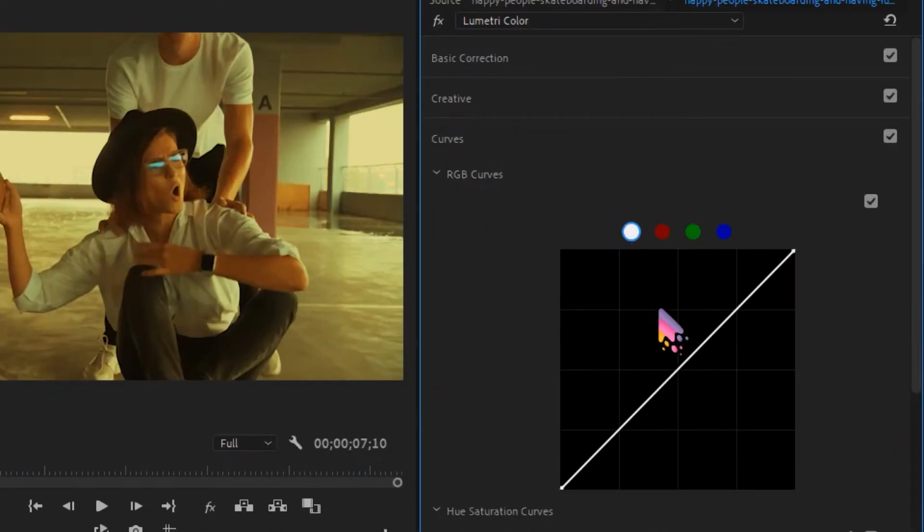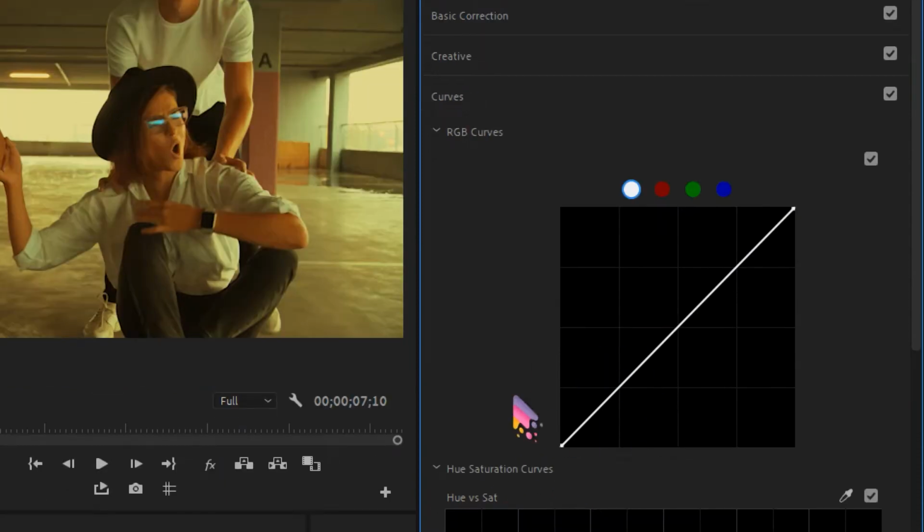First is the master curve, so we can adjust it using any points. This area is basically going to affect the highlights, this is for the mid-tone, and this is going to affect the shadows. We can create multiple points and adjust them by dragging up and down. So we can add more of this and we can take it away from the shadows.